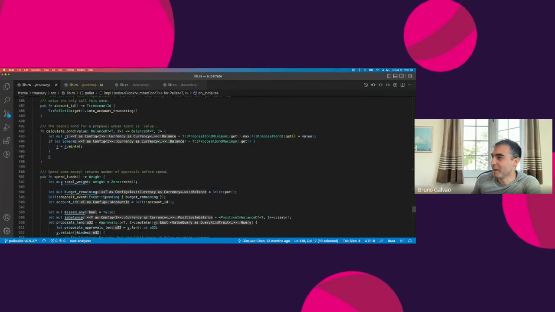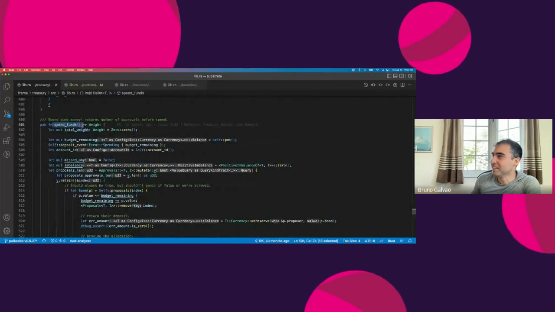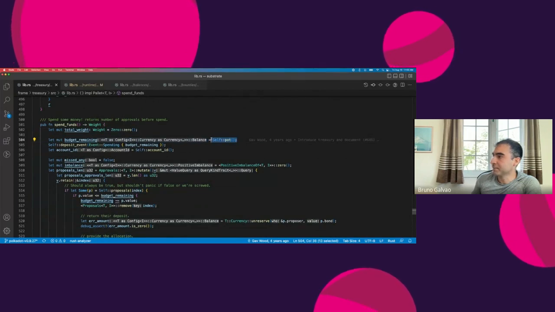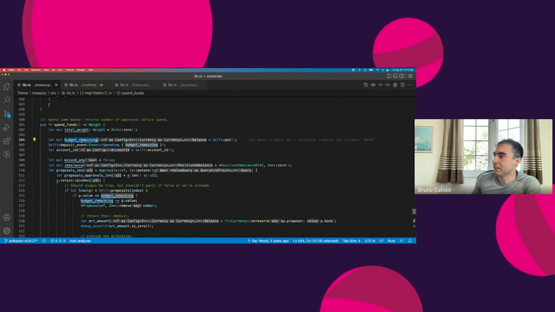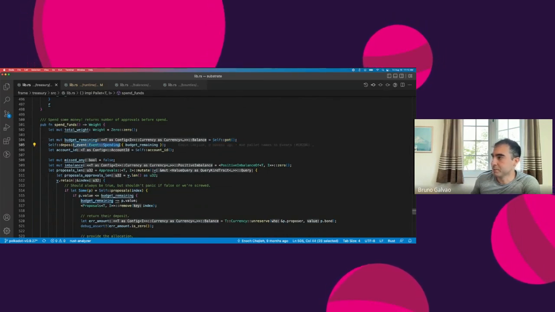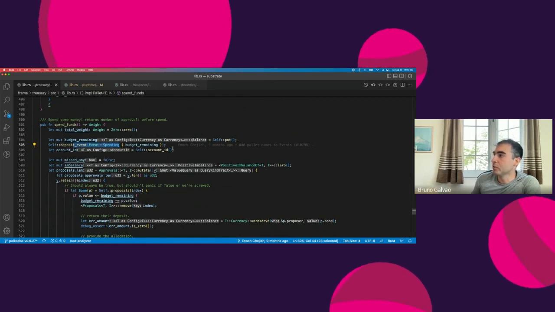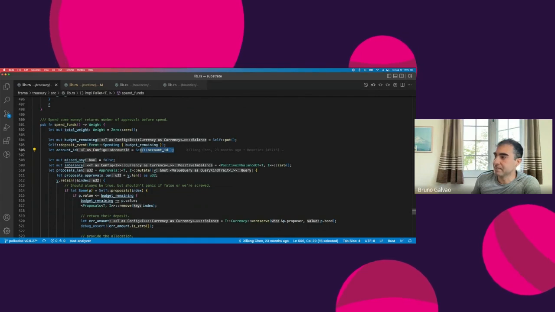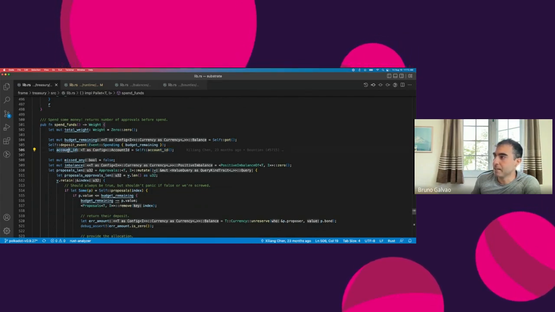So what happens when that gets called? Well, here's the logic. The first thing that we do is we grab the amount that's inside the treasury, inside the pot, and we set it to budget remaining. We then fire off a little event saying, hey, we're going to be doing some spending. We then proceed to grab the treasury's account ID and just set it to a variable at this point.